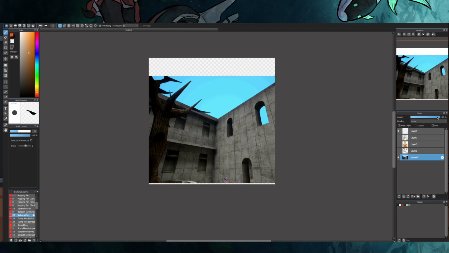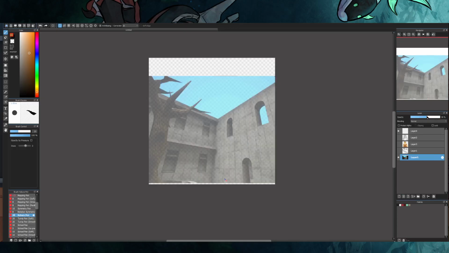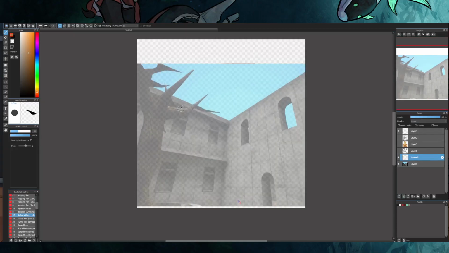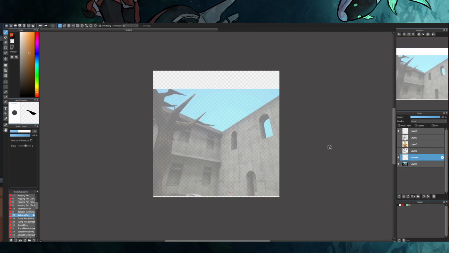Then I will go over here to the opacity tool on the right hand side, which will make this layer harder to see. I will set it to about 40 or 50. It doesn't really need to be precise, just so that you know you're drawing on the right layer.